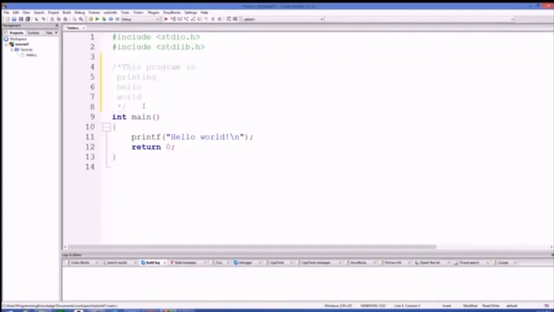It's just for your reference, or if any other person sees your code, by seeing these comments he will be able to understand what your program is doing and what you want to do in your program.